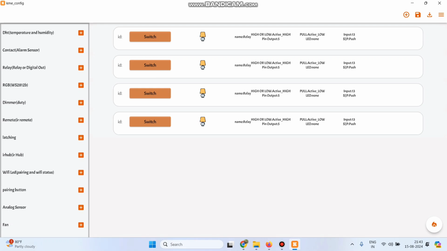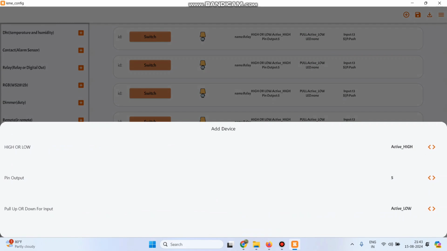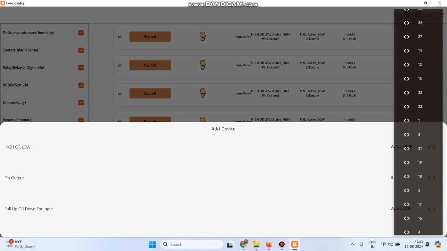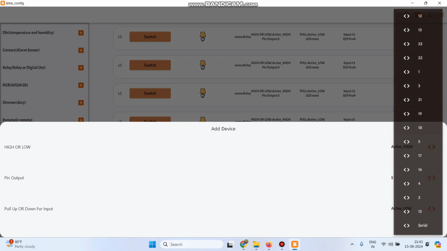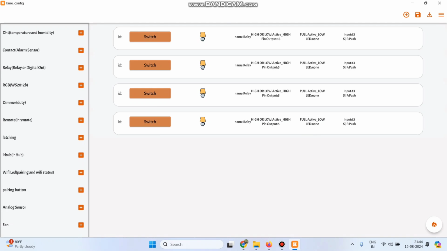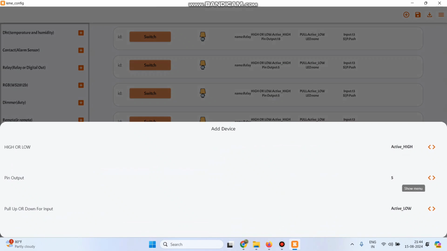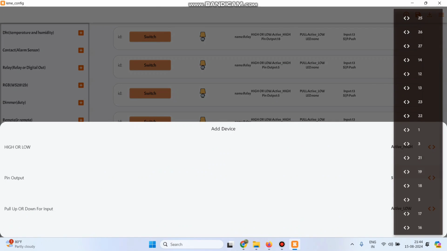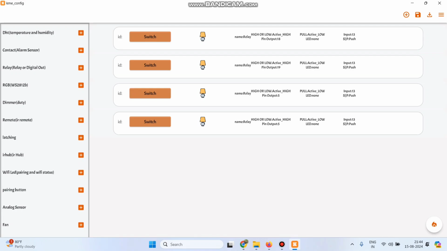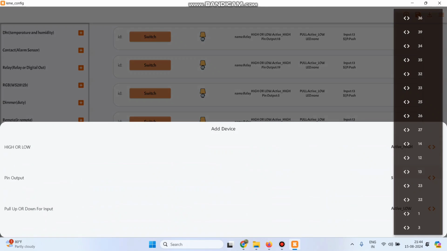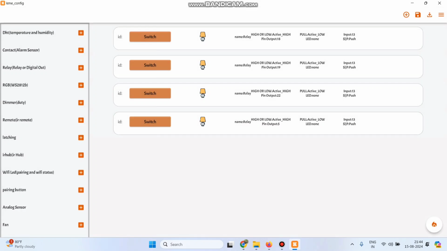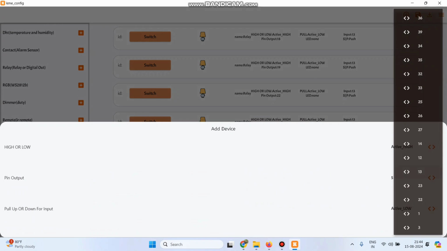As per the circuits from the ESP32 board, I am using the pins 18, 19, 22 and 23. So click here and we need to select the pin numbers here. Here we need to select the pin number from pin output. Click this arrow, scroll down and first select the pin 18. Now go back, now click the second button. Here we need to select pin number 19. And for the third one, it is pin number 22. And the final one, here the pin number is 23.